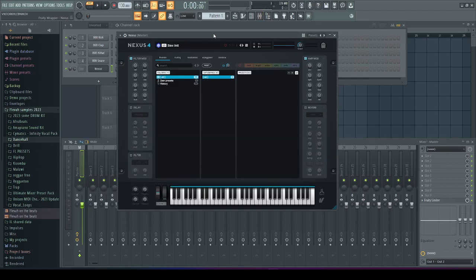So today guys, I'm going to show you how to install Nexus 4 library. As you can see here, there's nothing preset, there's nothing on my Nexus here. So we want to fix it. If you got the same issue, just follow my steps.